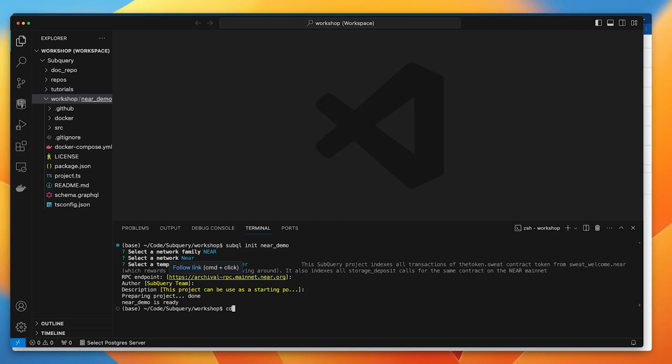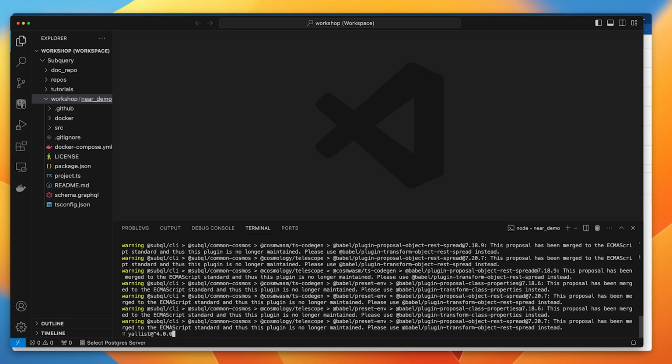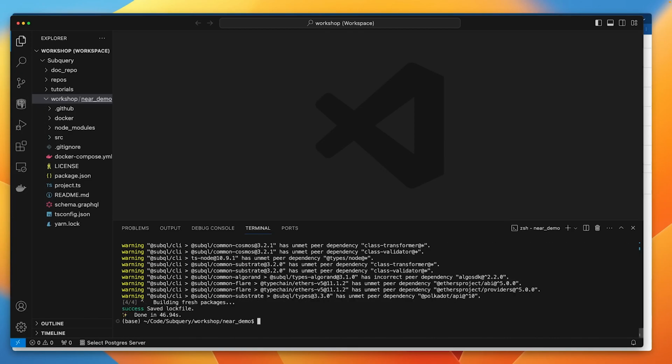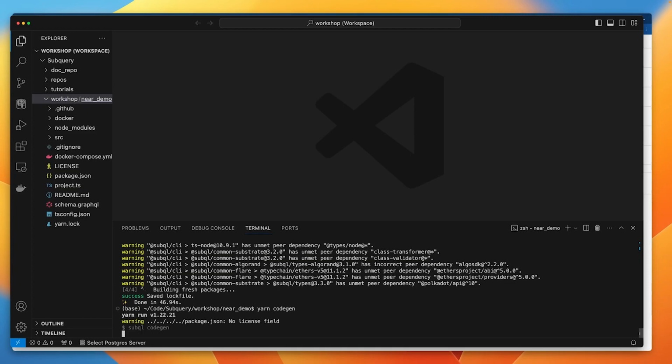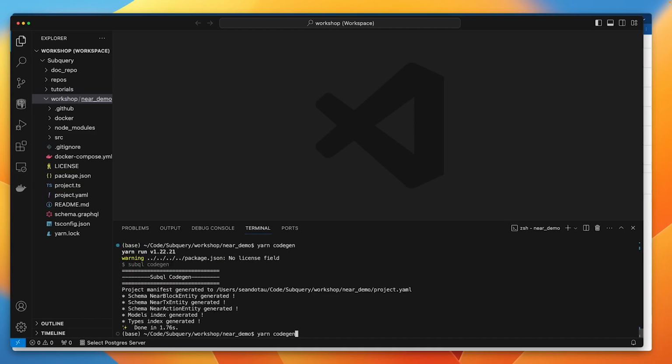Once this is done, I'll change directory into the near folder, and then I'll run yarn install just to download the dependencies first of all. Once this is done, let's go ahead and run yarn codegen to generate the types. And then we'll build the code as well by going yarn build.